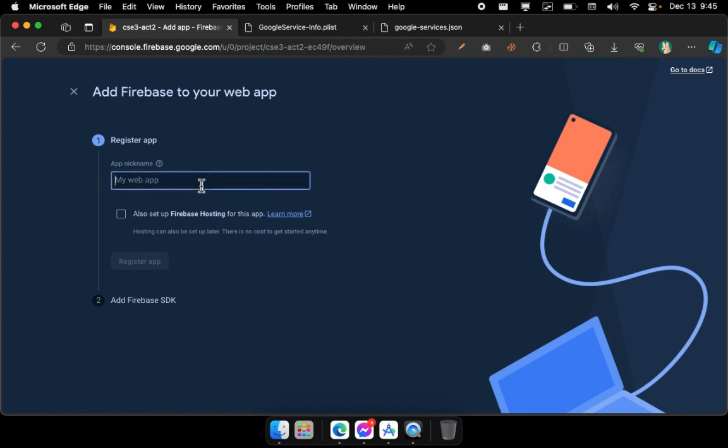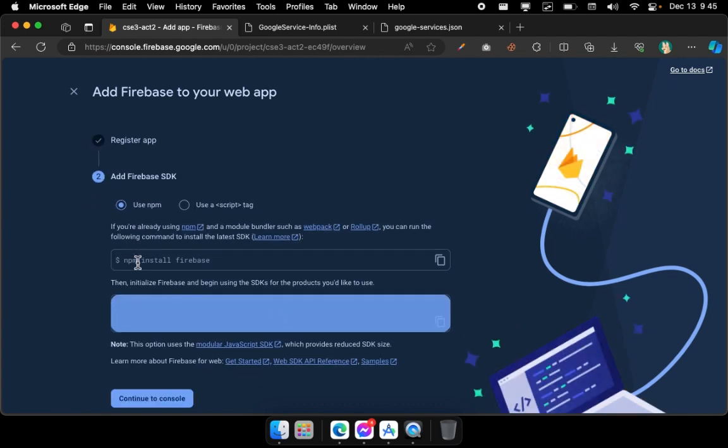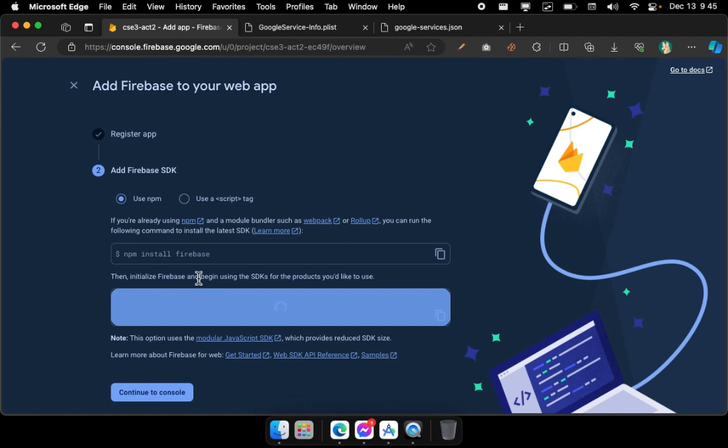Then continue to console. Now we need to also set up for web by clicking this web icon. Then we can name our web app CSE3 activity 2. Then register app. Now we can continue to console.